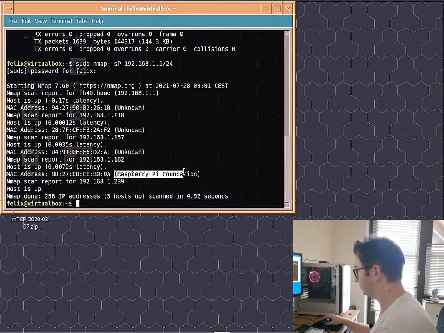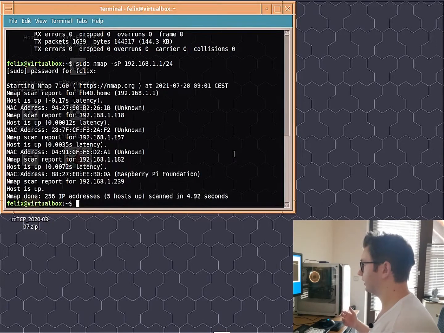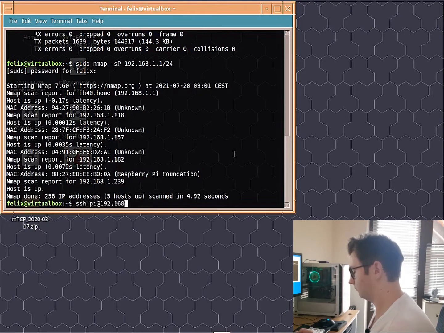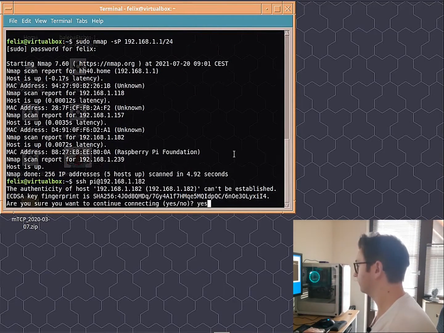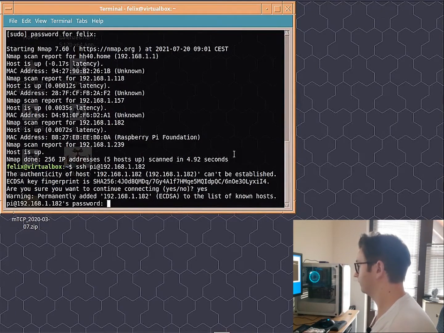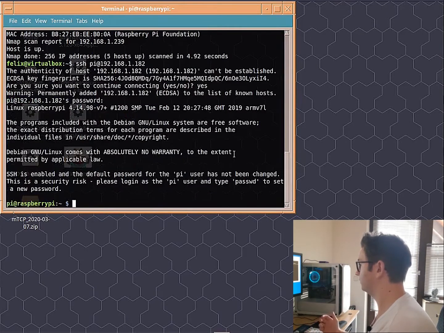And there it is. I will try to SSH into the Pi using Raspbian's default credentials, which is basically just raspberry as a password. And we are in. The very first thing I'm going to do is the regular apt-get update procedure.